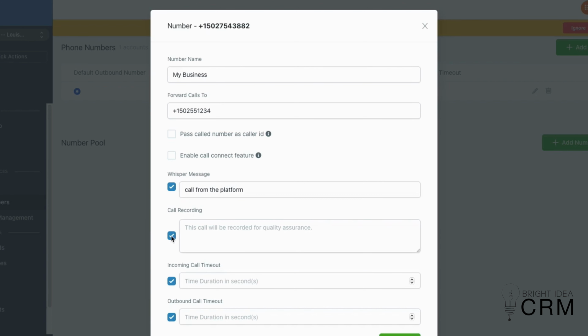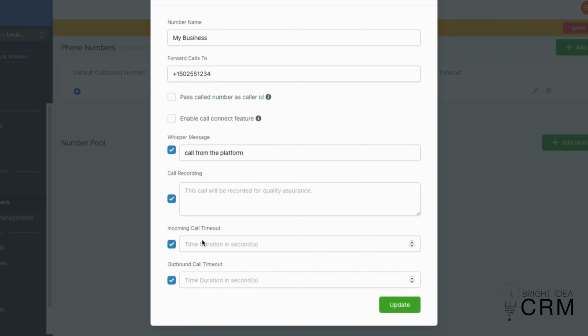I like to set up call recording. It's a great little feature to go back through and listen to calls that have come in. You can set that up if you want, but you don't have to. You can have incoming call timeouts. So this is how long the phone will ring before it will default to your voicemail that you set up earlier. So you can set up how many seconds you want it to be. So say we put 10 seconds on there. After 10 seconds, it can go to voicemail or whatever. And you can also do the same for outbound calls as well.